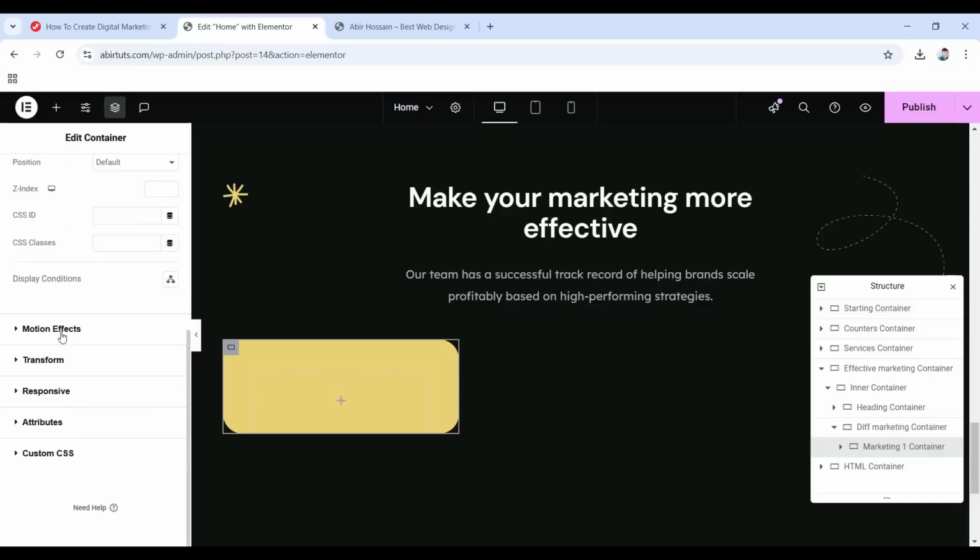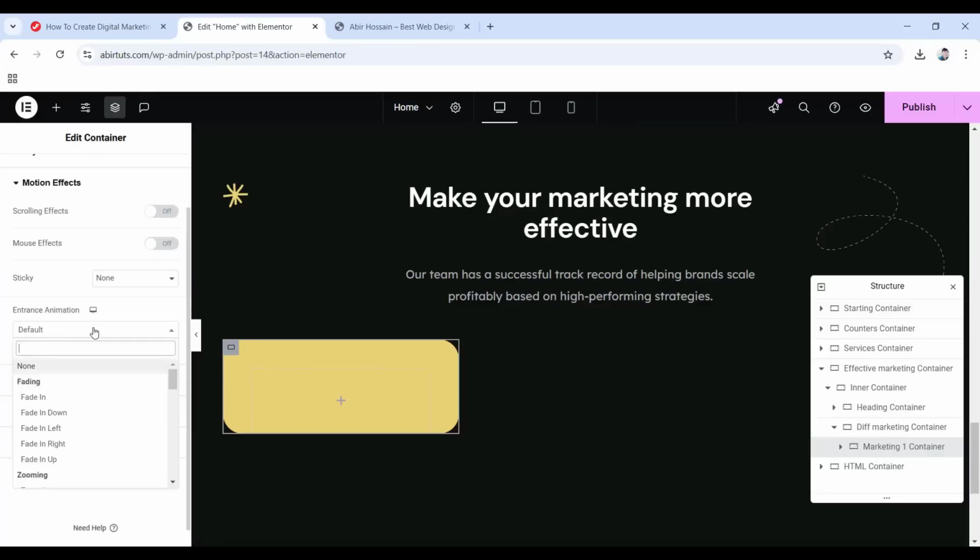Now scroll down and set the motion effects to fade in as always. This is the only entrance animation we'll be using in this tutorial, okay? So whenever I go inside of motion effects, you guys can immediately just give the entrance animation to fade in.